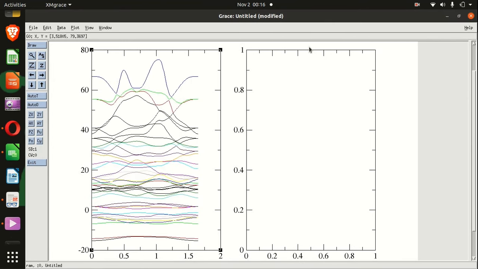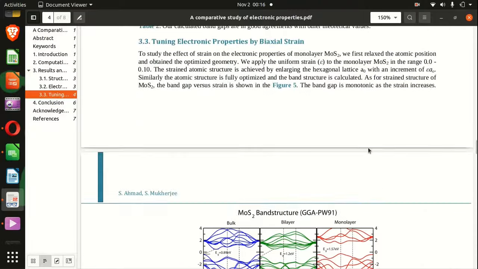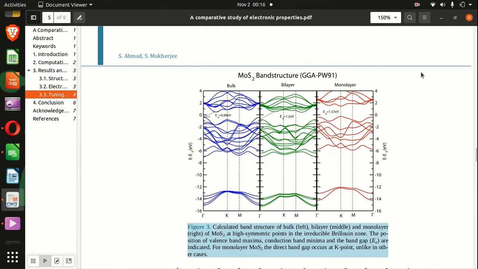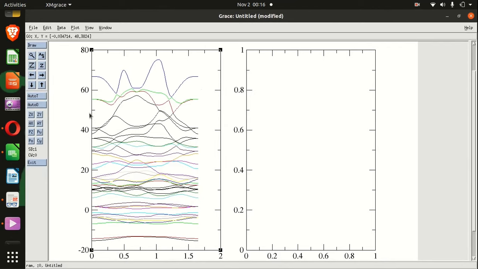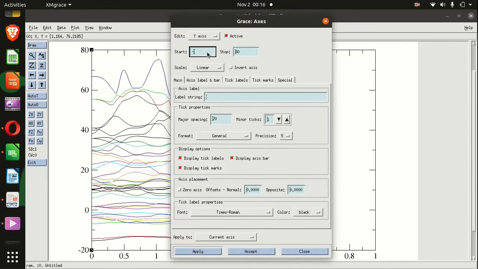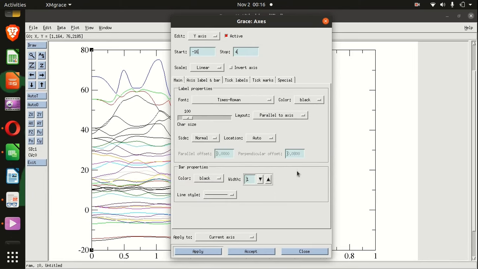We already shifted the Fermi level to zero, so no need to shift it again. And I want to make this y-axis from minus 16 to 4, in the range of 4. The y-axis actually indicates the energy value. Put it over here.